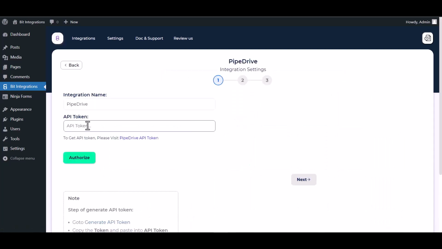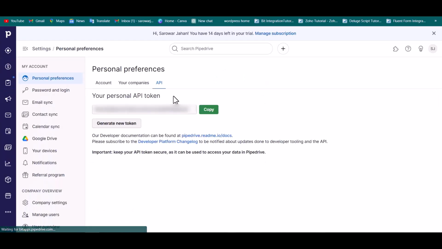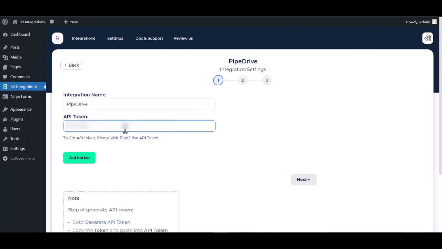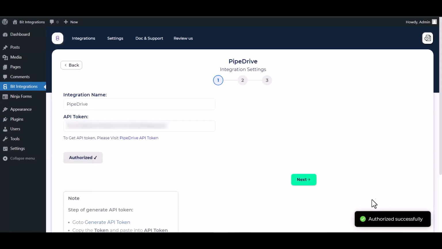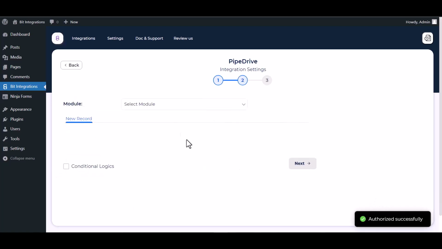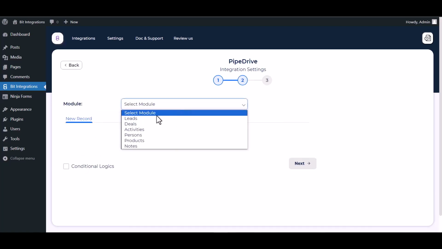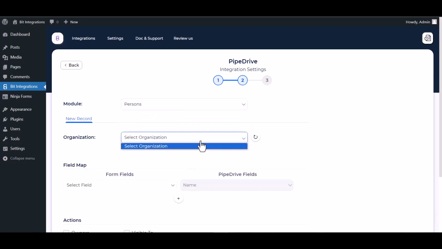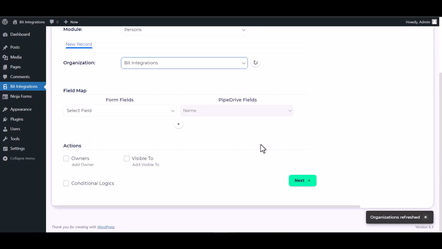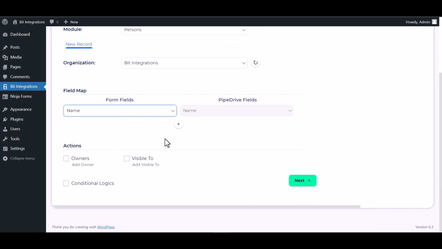Give here the Pipedrive API token, so please visit Pipedrive API token. Copy the token and paste it here. Authorized it. Authorization is successfully done. Next, choose a module. Choose an organization. Map the respective fields.